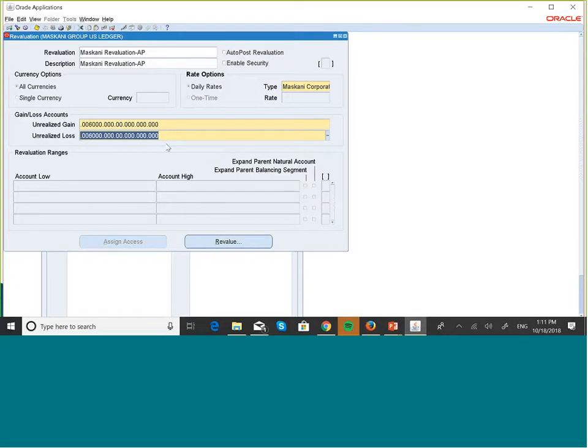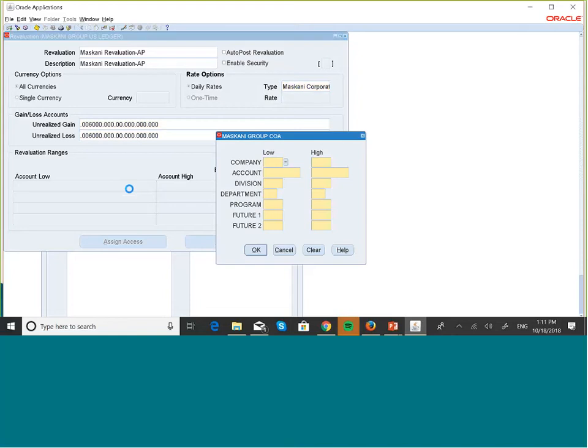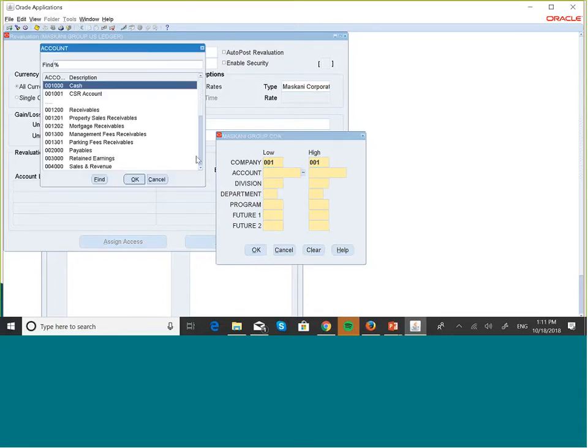So after we have done this, we come down here, and now we enter the accounts that we want to be revalued. We want to do this for company 1. If you want to do it for both companies, then you can enter the range here, but we've only entered an account for company 1. The account we want revalued is payables.